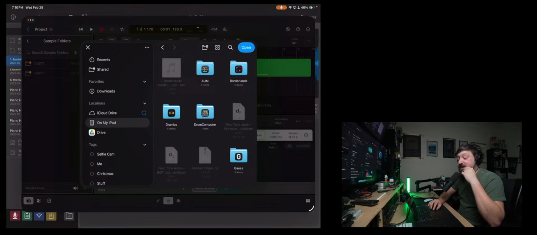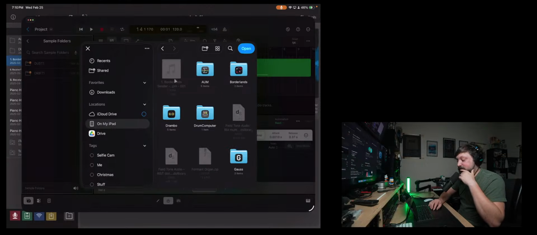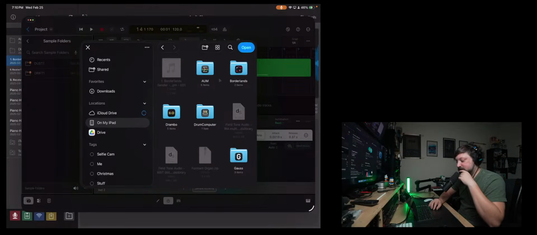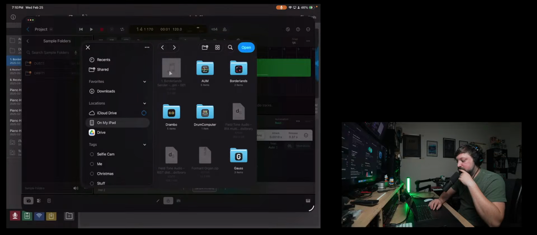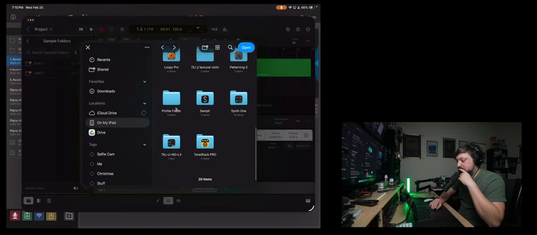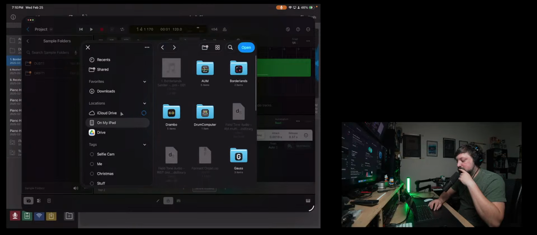Farlight by Native Instruments? Yeah, Farlight's cool too. There's so many awesome samplers out there. Well, now it's going to want to upload this to the iCloud Drive, so that's going to take 4 years.